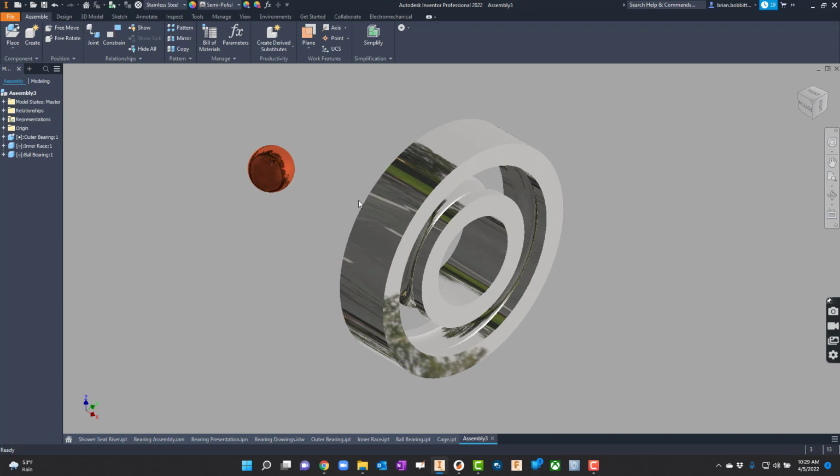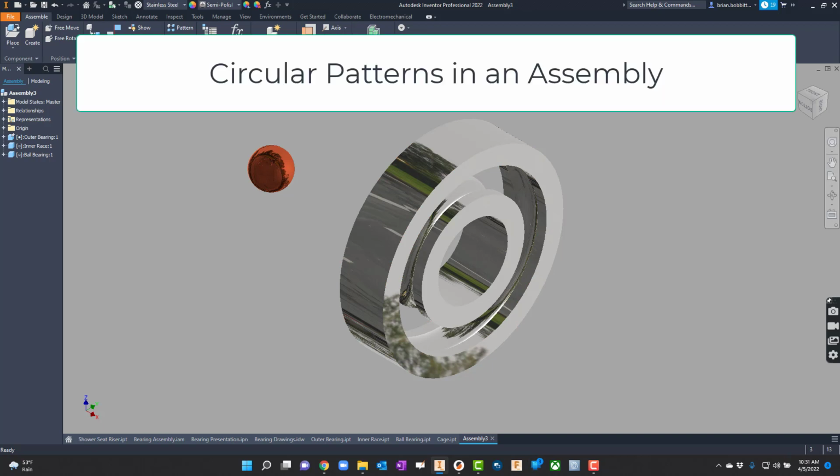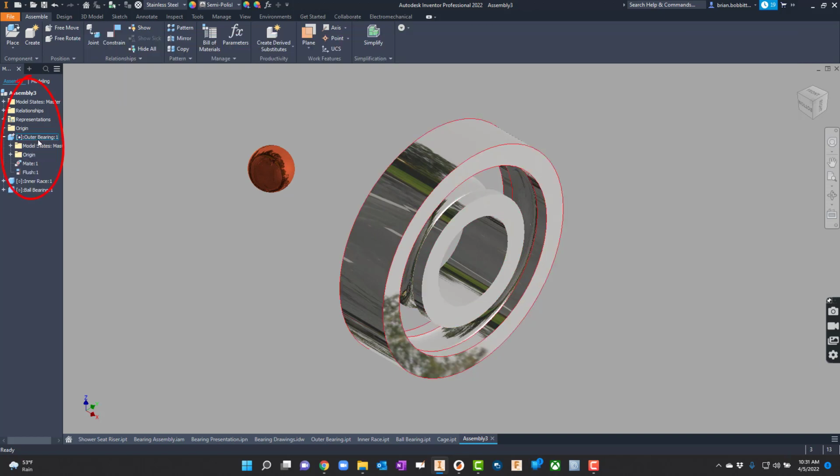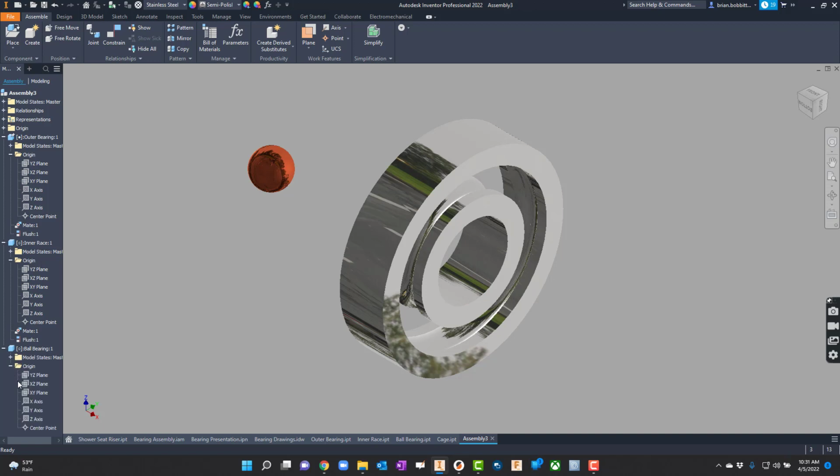Now this is where things get a little unique. So to get started, I'm going to work on all three of these parts. I'm going to expand every one of these parts. So the outer bearing, that should say outer race. I'm going to expand the origin on that because I'm going to need these things. I'm going to hit the plus sign, expand everything and the origin on the inner race, and then do the same thing with the ball bearing. So I just expanded everything.